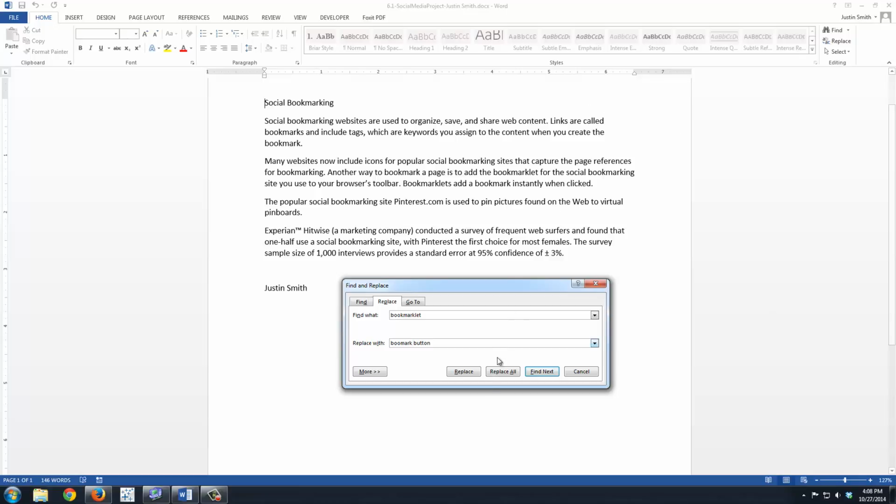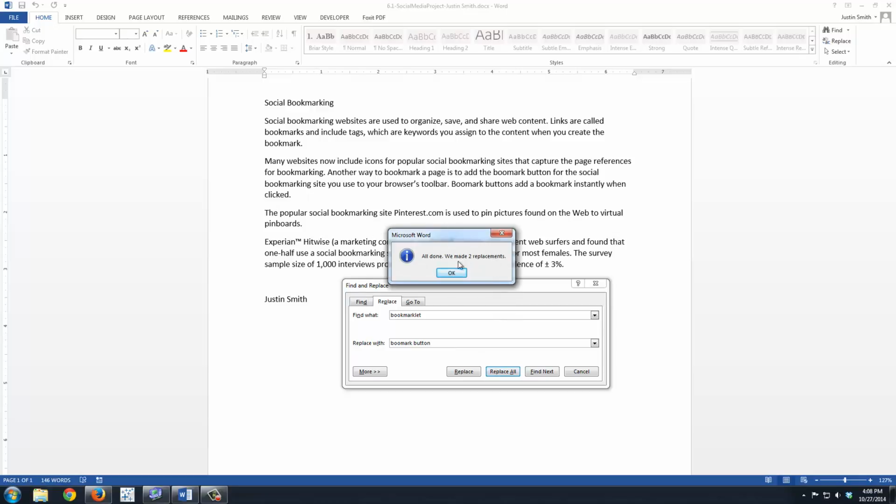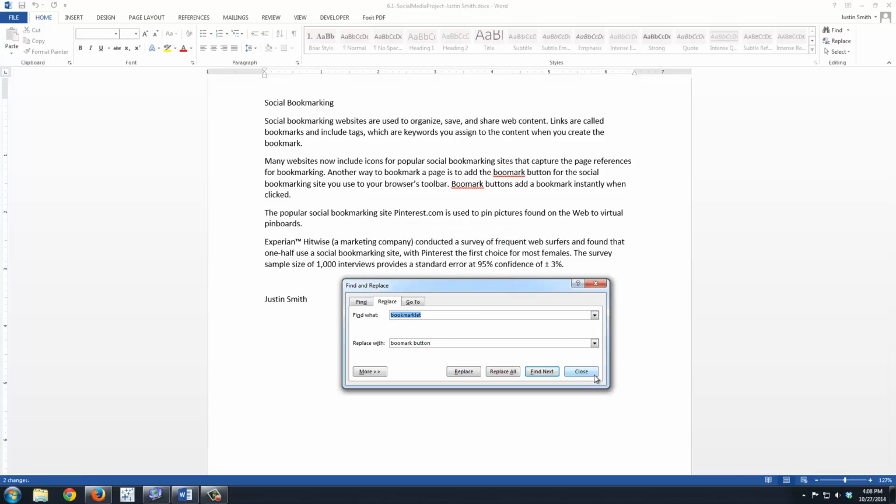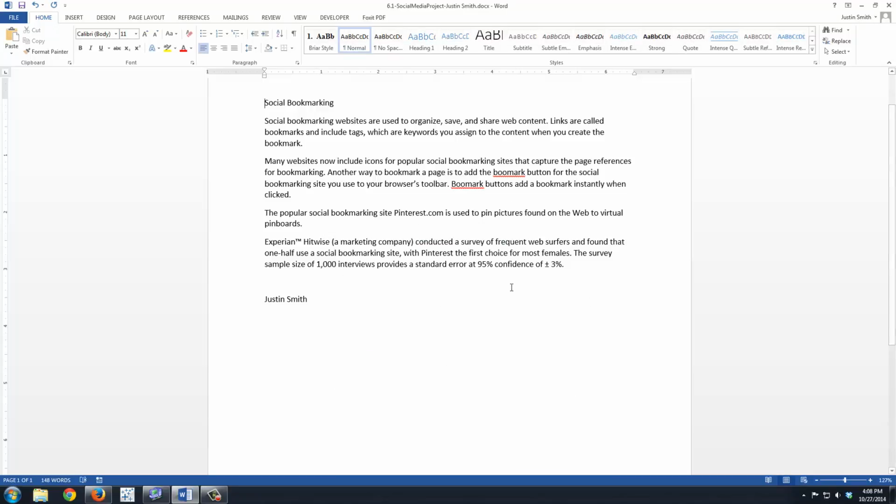And then we're going to tap on the Replace All button. What this is going to do is go find every occurrence of bookmarklet and replace it with the 2 words bookmark button. And it'll also tell us we've done it twice, made 2 replacements, so click OK. And close that, and now every instance of bookmarklet in our document is replaced with bookmark button.